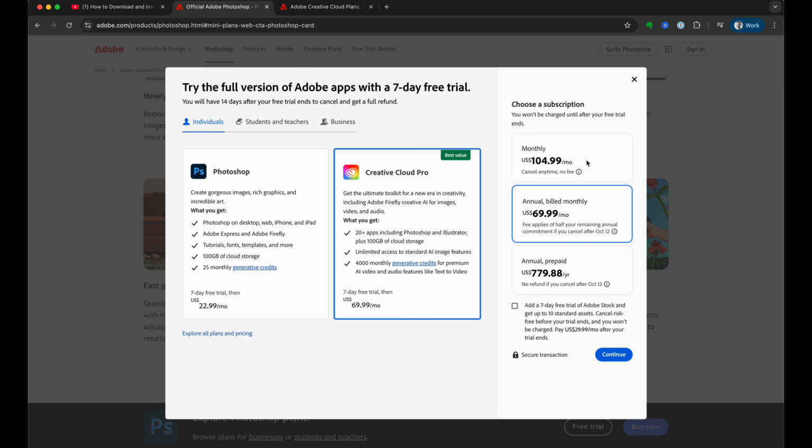Then there are 3 subscription options: monthly, annual billed monthly, and annual prepaid. Most of us are going to be choosing between the monthly and annual billed monthly. The annual billed monthly will be a little bit cheaper, but be careful because if you cancel before the full year is up, then there are cancellation fees that apply. So if you want Photoshop for the full year, then go for the annual billed monthly to save a bit. If you're not sure you want it for the entire year, just start with the monthly only option. It's a little bit more expensive, but you can cancel at any time for no fee.